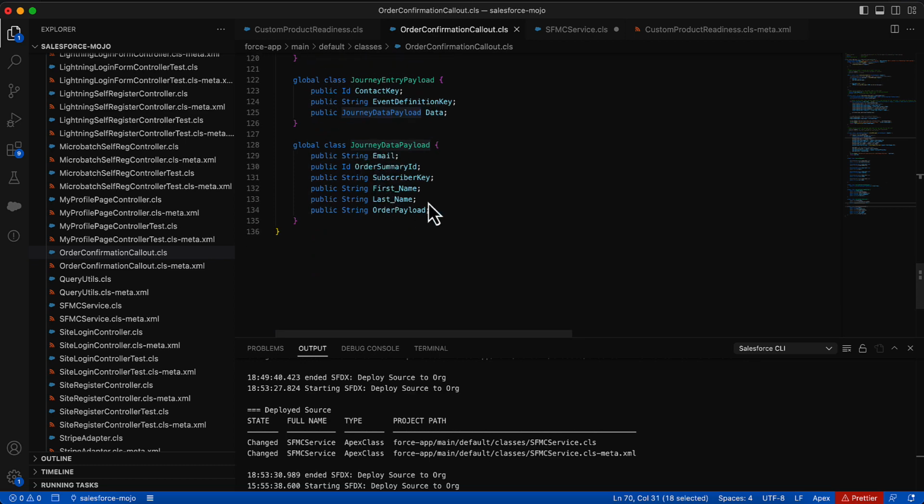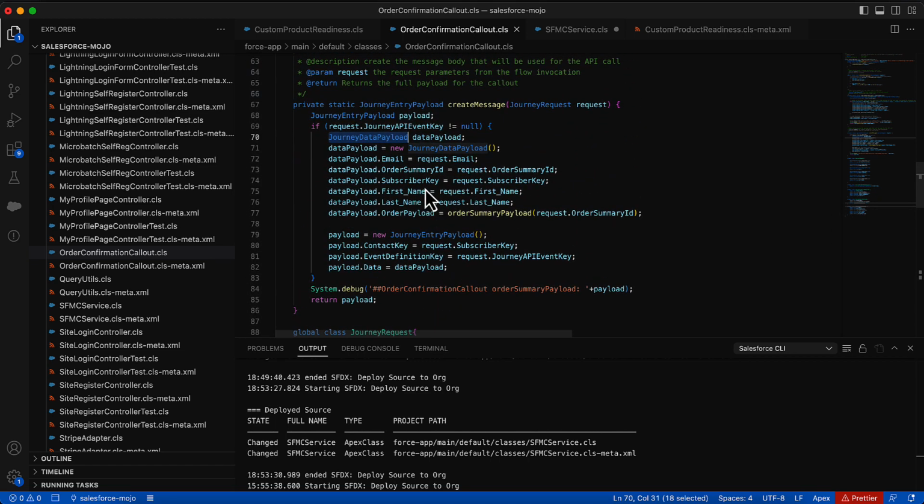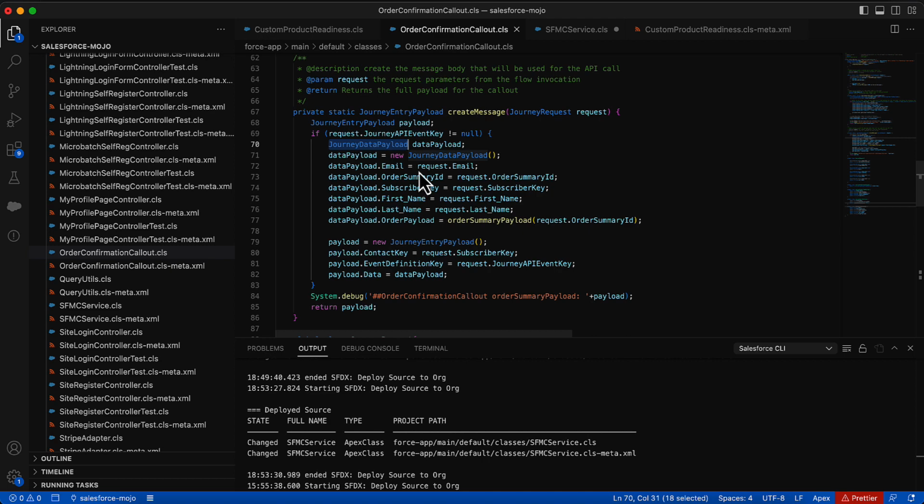So if you wanted to add a middle name in here, or add something else to help with some personalization, you could just add a variable in here, and you need to make sure that it's also in your request body so you can get access to it. But we're basically just taking what's in the request, and a reminder, the request is basically what the invocable is given inside of the flow.